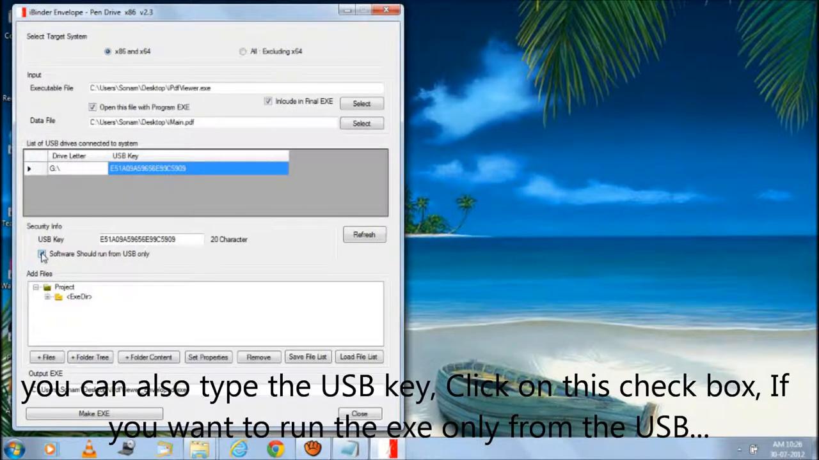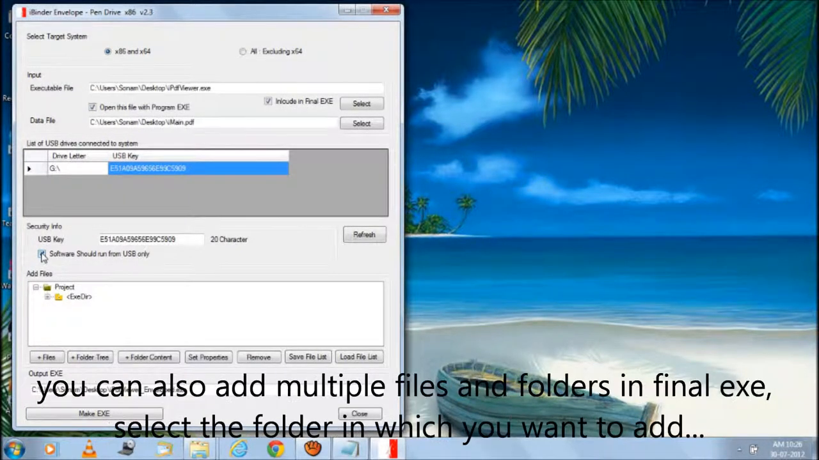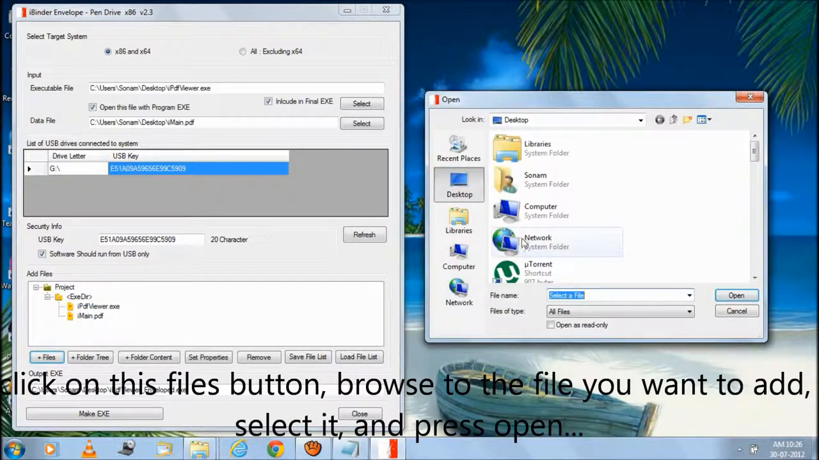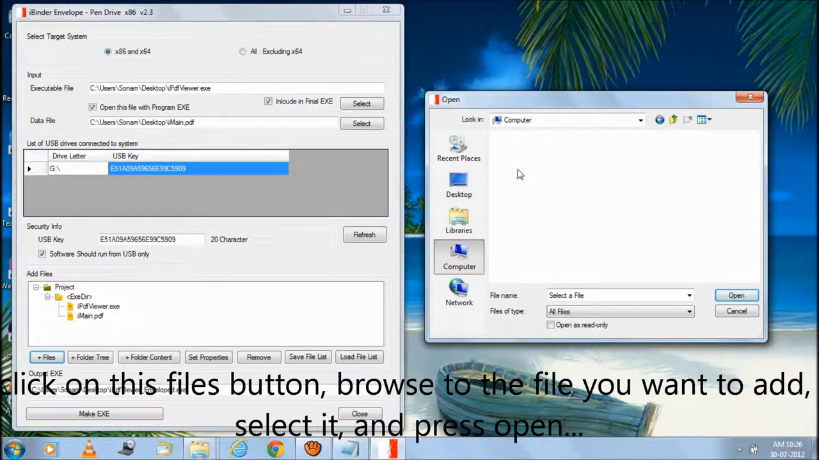If you want to run the exe only from the USB, you can also add multiple files and folders in the final exe. Select the folder in which you want to add. Click on this files button, browse to the file you want to add, select it, and press open.